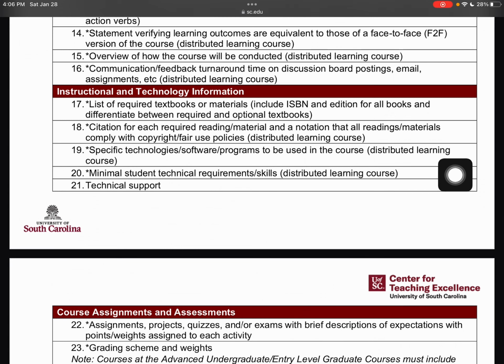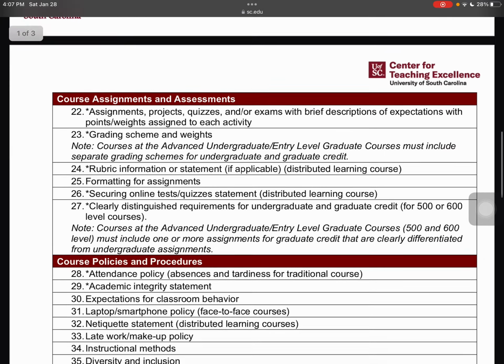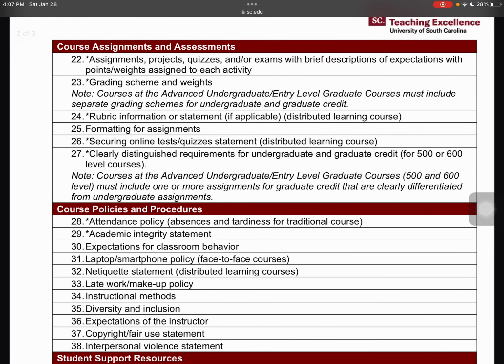Any kind of readings, materials, APA does require you, and this says distributed learning, but if you do have readings and materials, you do want to make sure that you include APA citations so that students know exactly what the material is, even if you provide those papers to them. If it's an online course, you're going to need to tell them exactly what software, technology, anything that they're going to need. I always like to include technical support, so that if students are having a problem with Blackboard, or whatever software, they know where to go. Students really seem to appreciate that because they don't have to go look for it.